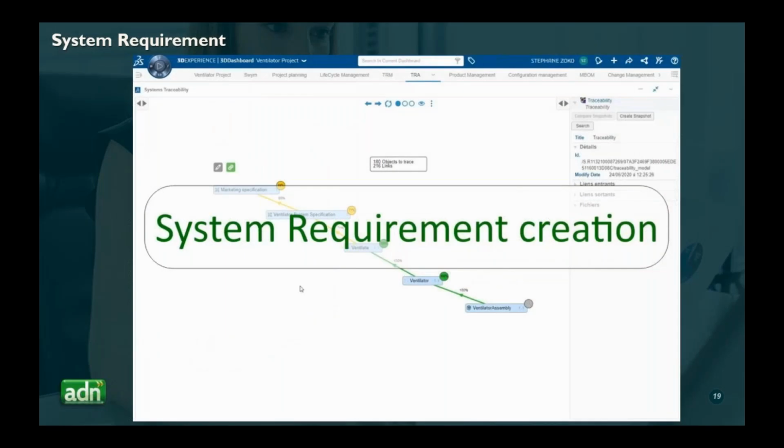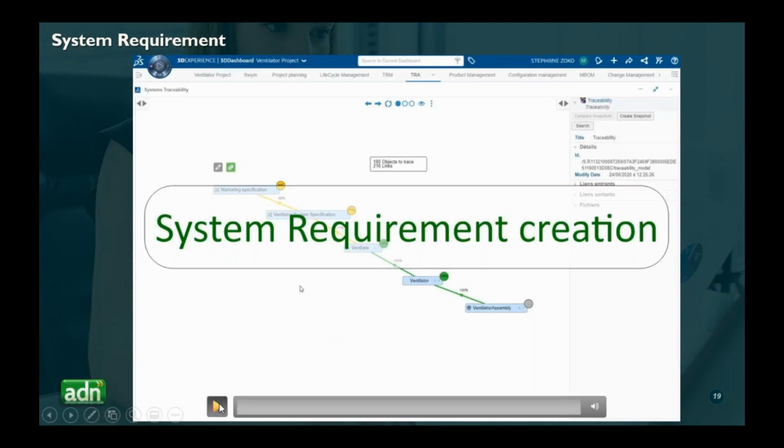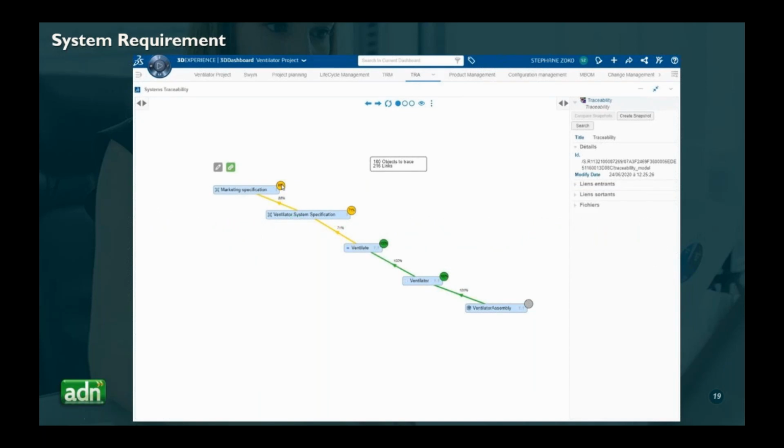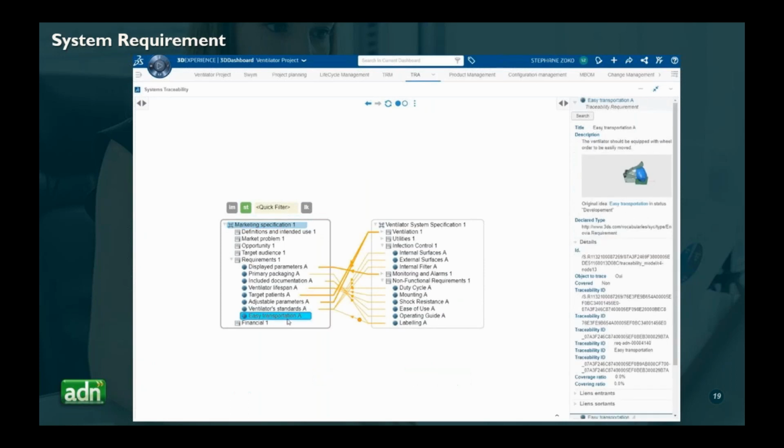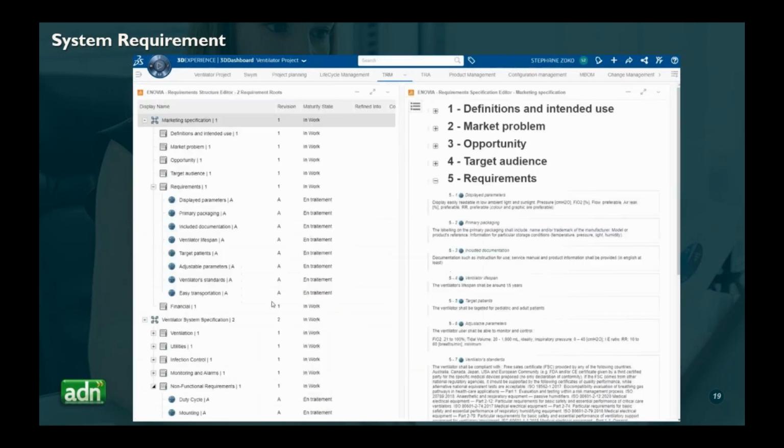So in this video, what we will see is that we will create a system requirement that we will link to the marketing requirement created by Jennifer in the last video. So here we will start with what we call a traceability view on the PLM platform. We will enter the traceability mode, and here you can see in red that there is a missing link. This means that this requirement is not covered.